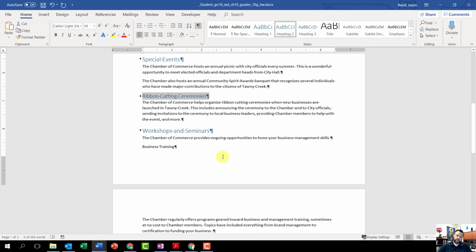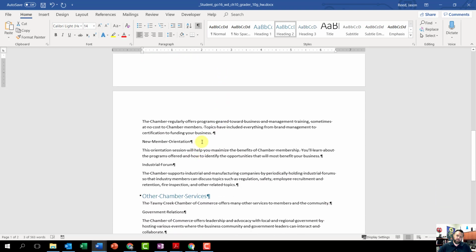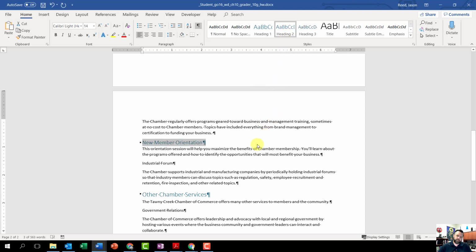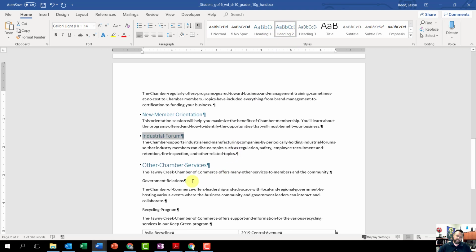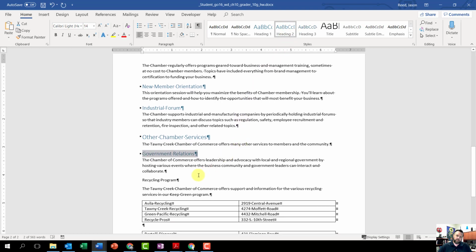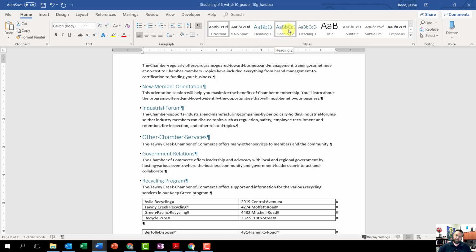Continue to scroll down to where it says new member orientation. I'm going to highlight that and set it to a Heading 2 style. Industrial forum, I'm going to highlight that and do a Heading 2 style. Where it says government relations, Heading 2 style, and recycling program, I'm going to do a Heading 2 style.